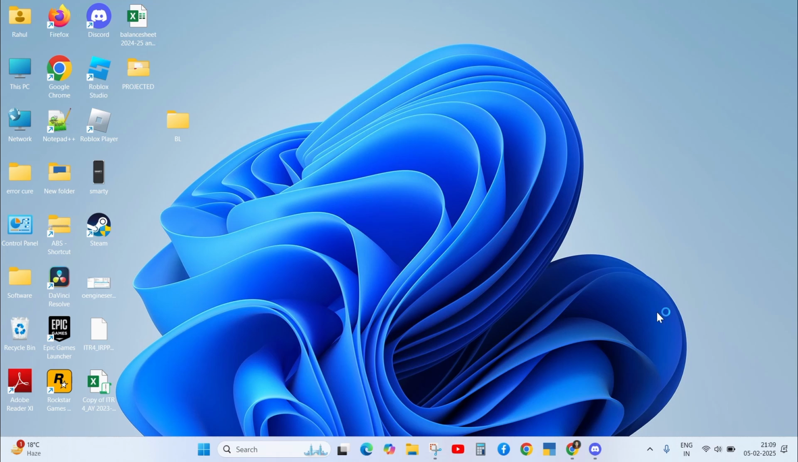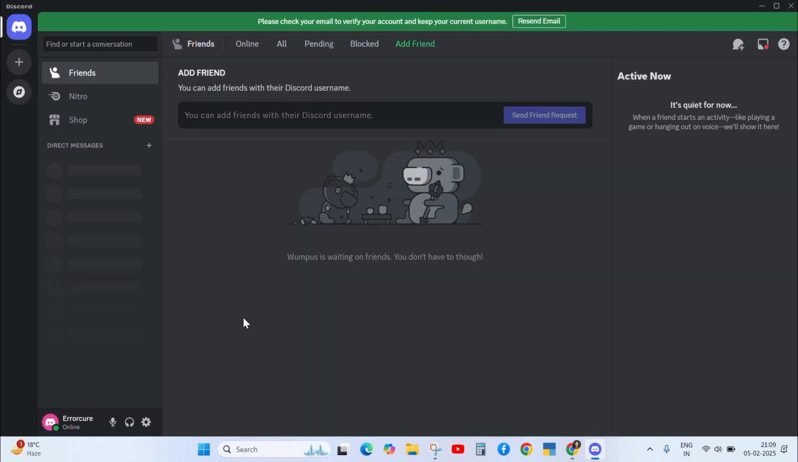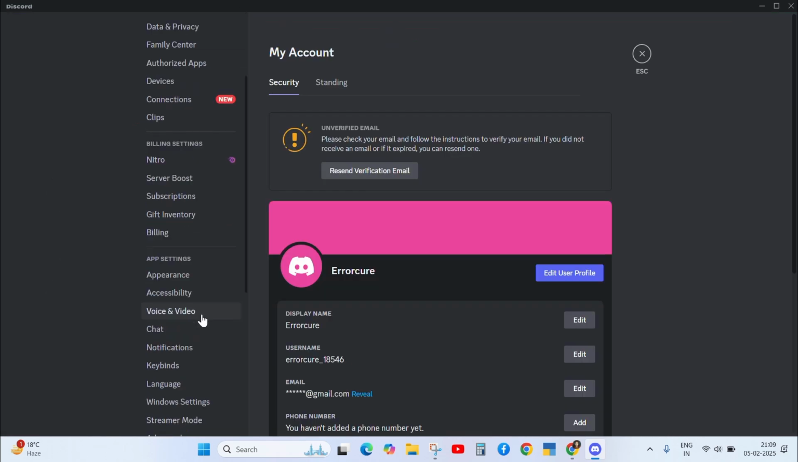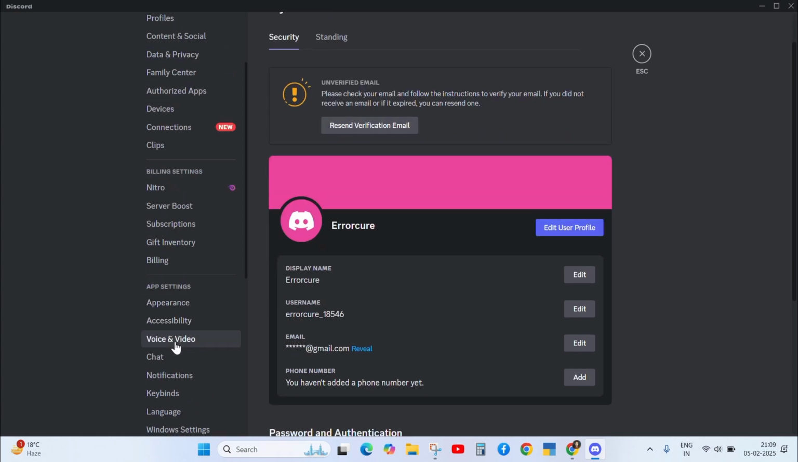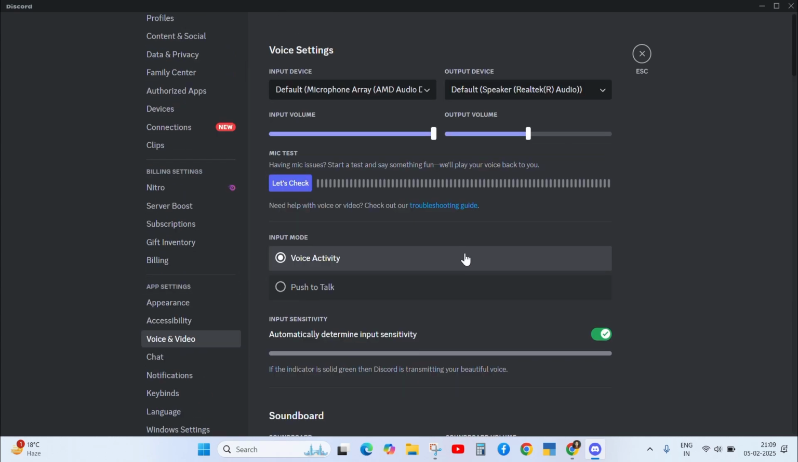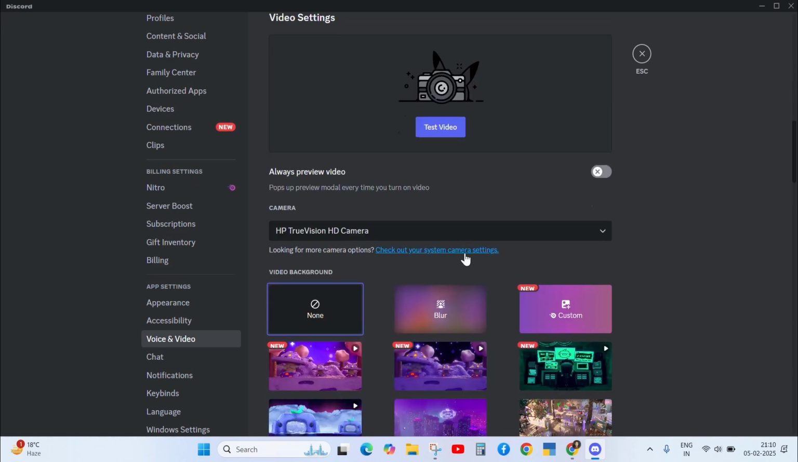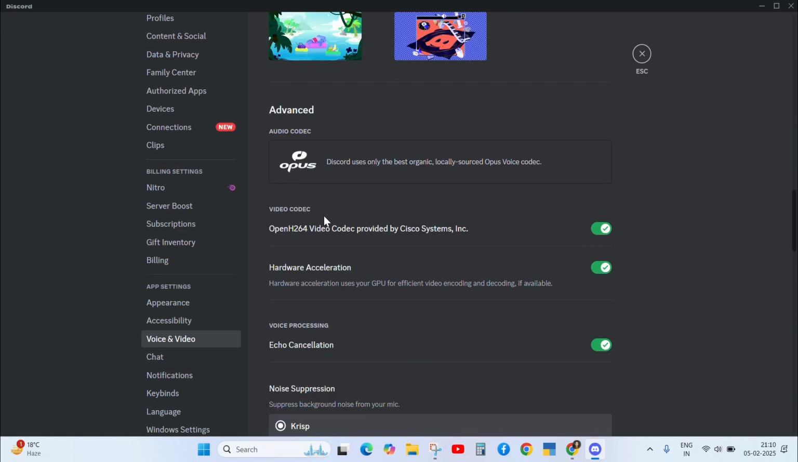If it persists, then the next solution is to go to Discord and click on user settings, go to the app settings section and click on voice and video. Now scroll down and check that video codec should be disabled.